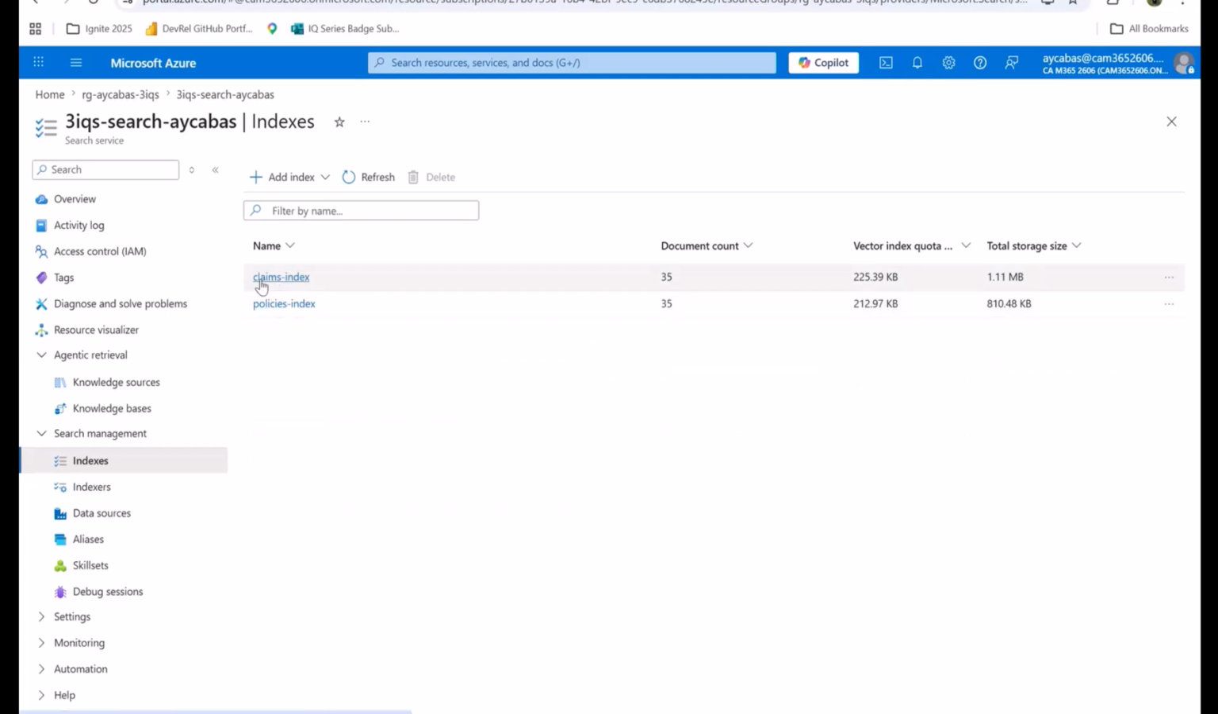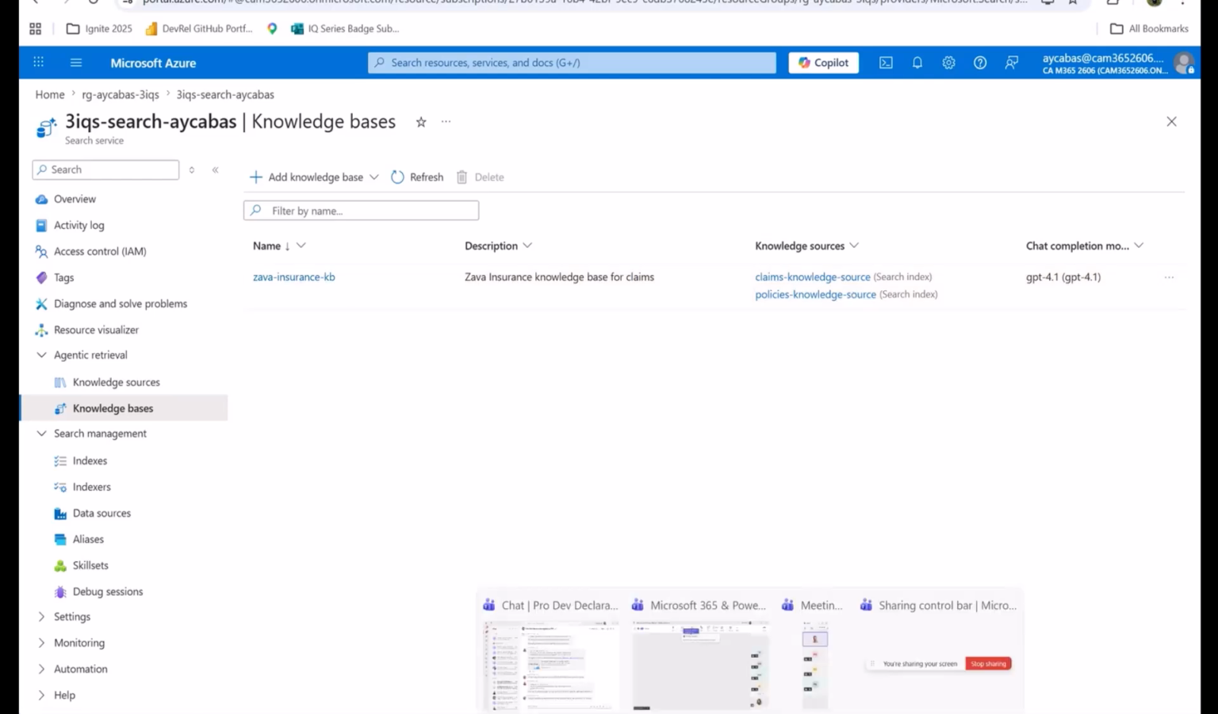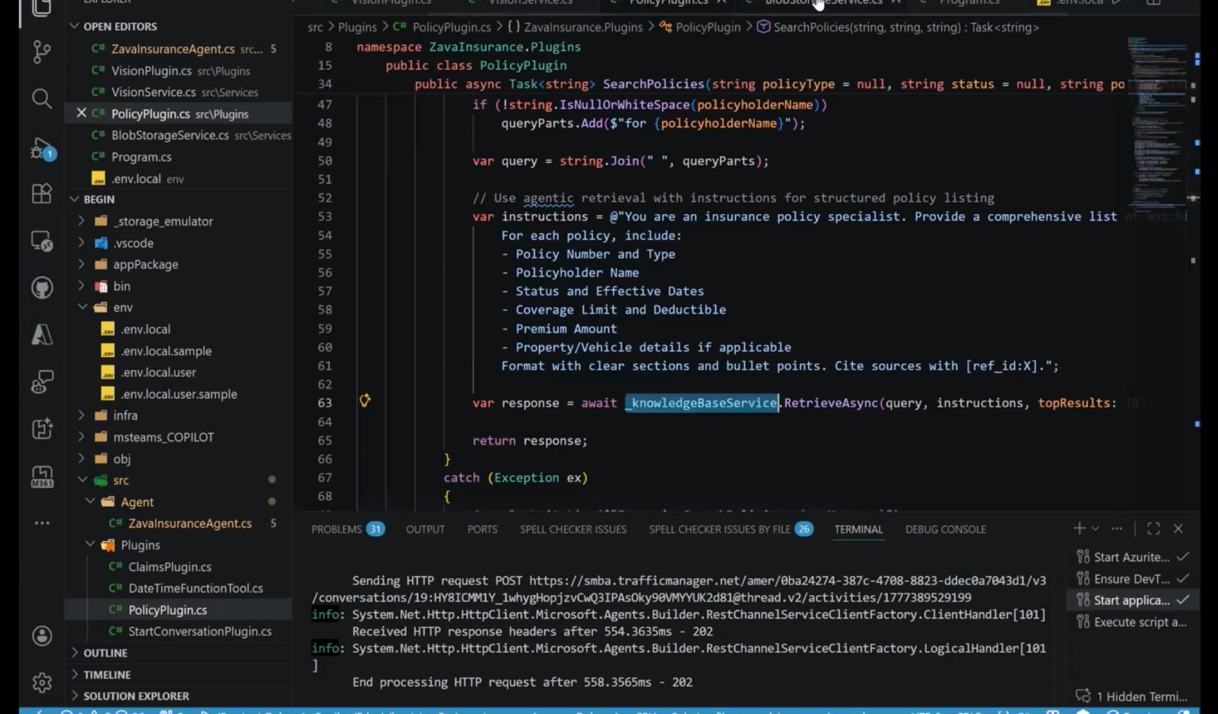So this works exactly identical to the claim index search. We're just adding a new data set in our knowledge base. So that means that our knowledge base is currently handling two knowledge sources, and both are doing index search. And let me quickly jump back here.